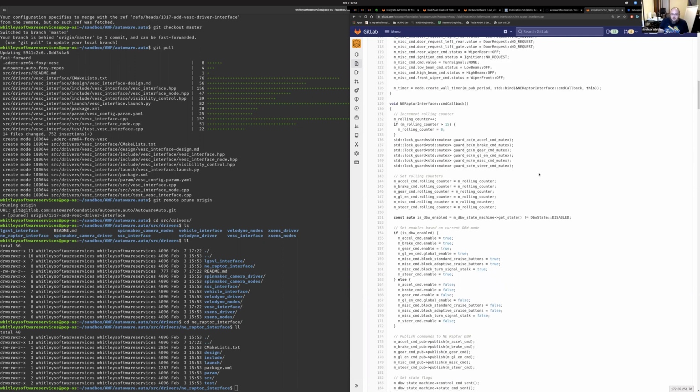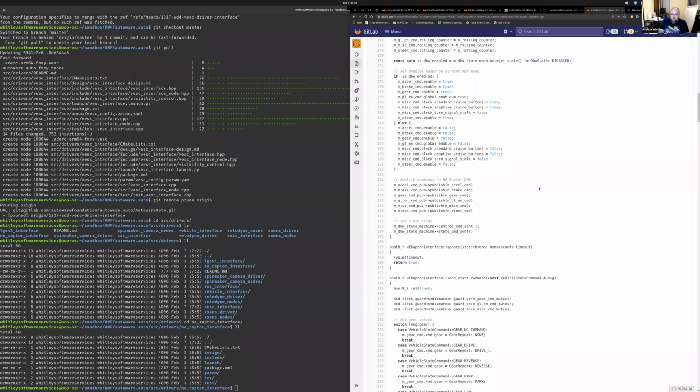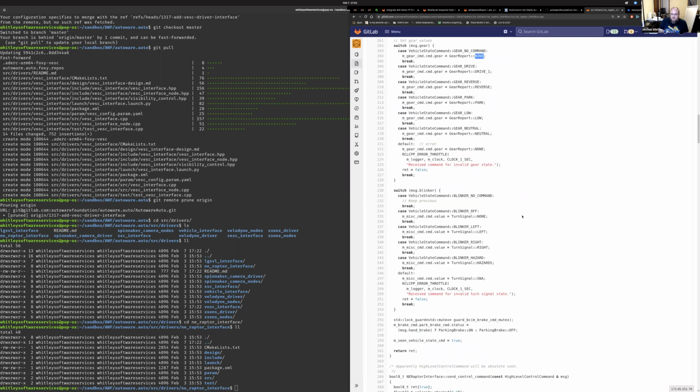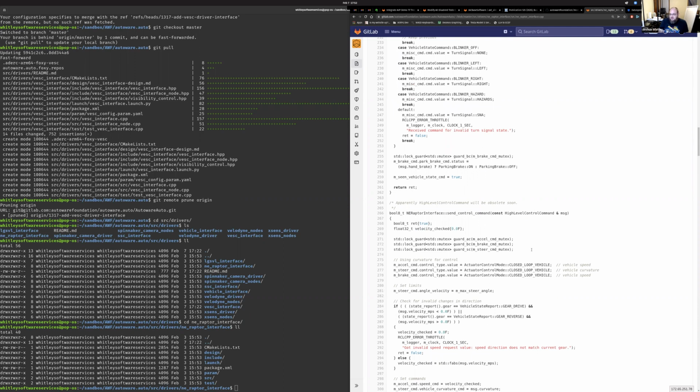So yeah, that's pretty much it. There's a lot of: what value did you send me? Well, that means this value in Autoware language. And what value did Autoware send me? That means this value in the other language.